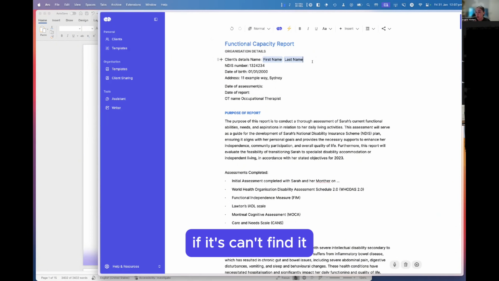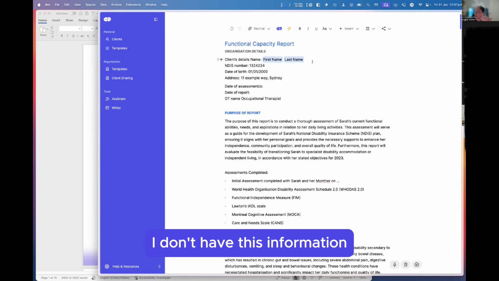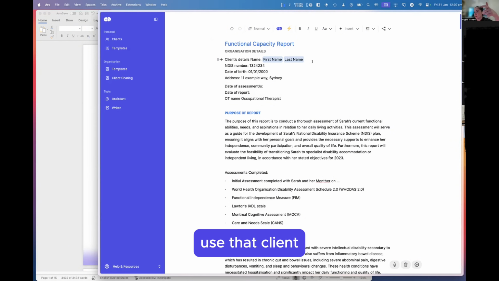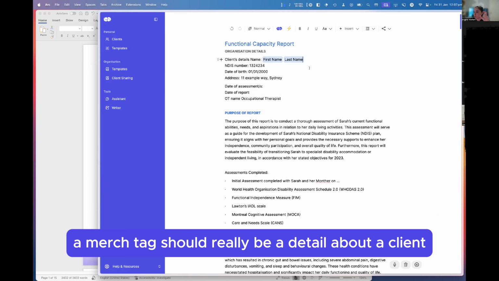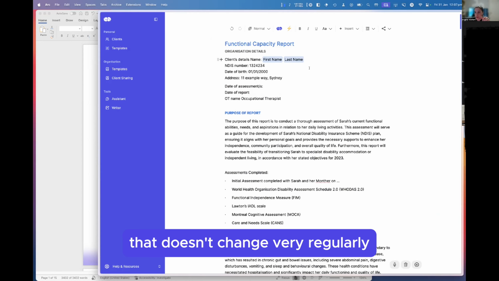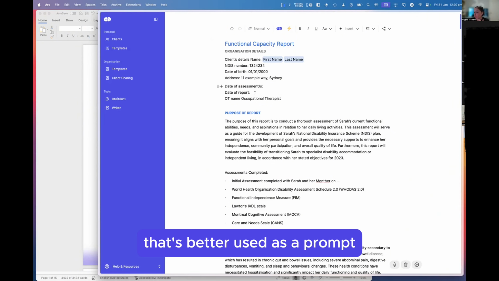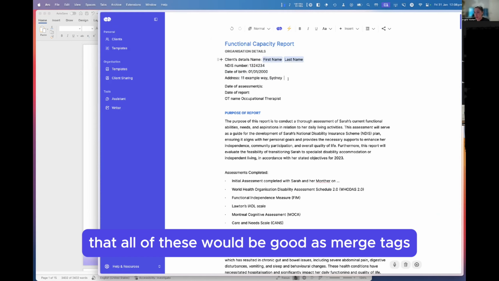If it can't find it, it will leave it blank for you, or it will say, I don't have this information, and then you can update it. And then it will be remembered every time you use that client or write anything for that client in the future. So a merge tag should really be a detail about a client that doesn't change very regularly, and then it will be quite helpful for you. Anything that changes, like date of report, that's better used as a prompt. So I'll show you how to do that as well. But all of these would be good as merge tags.